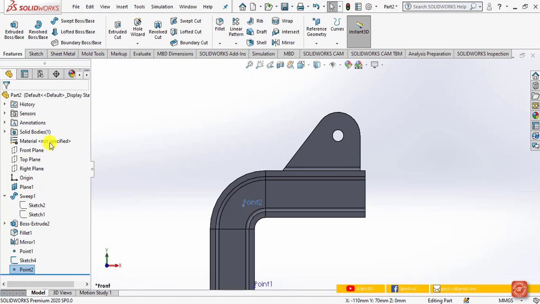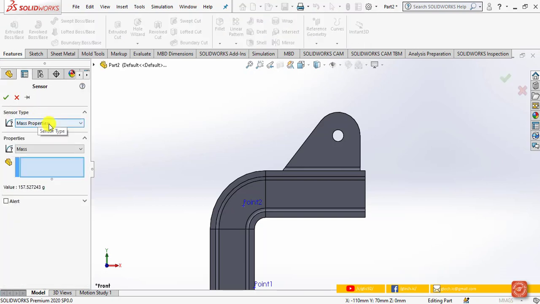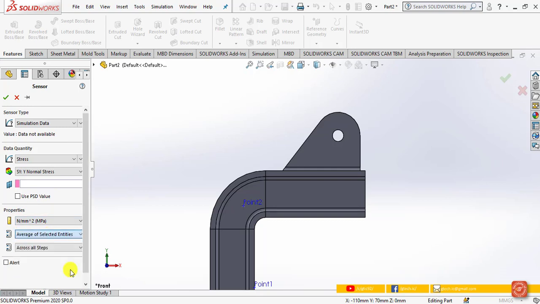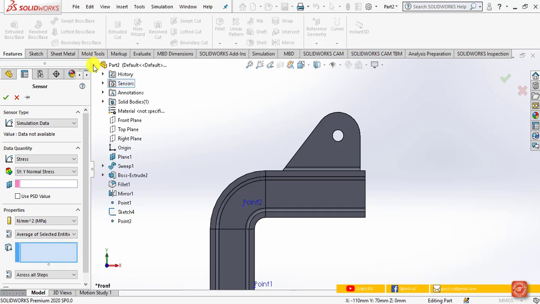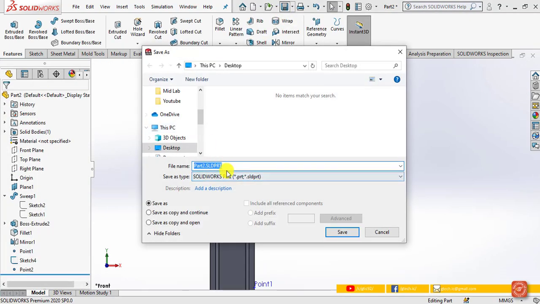Now again move to the sensor, right click on it and click add sensor, and under the sensor manager select the simulation data. Make sure here the stress is selected and the normal stress for y direction should be selected. Properties would be Newton per millimeter square, megapascals. Here select the average of the selected entities, and under the point selection move to the tree manager and select this point too, and then simply click OK. Now save this model as C bar.